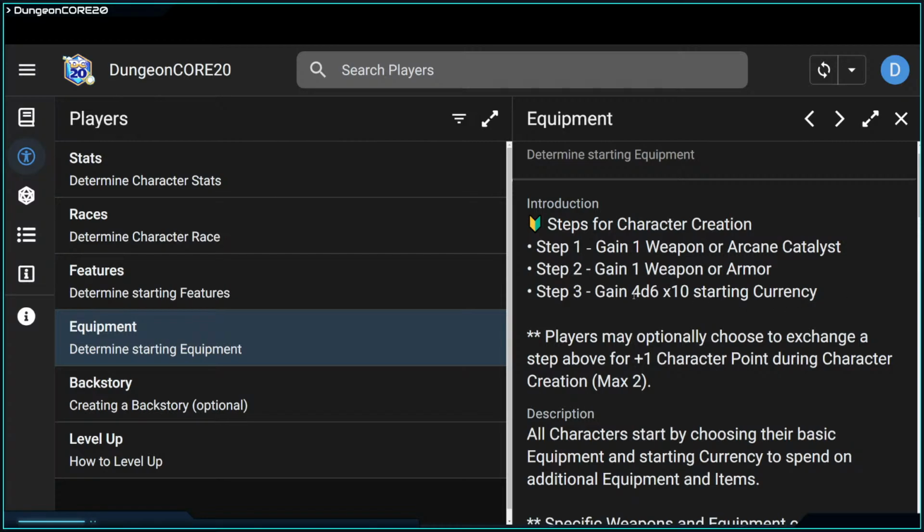So it looks like we're going to roll a 4D6 times 10. And that is my starting currency. So if we roll 4 1s, that's going to be 40 starting currency, whereas if we roll 4 6s, that's going to be 240 starting currency.